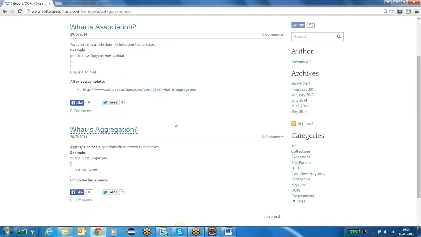Aggregation. These are the definitions only. If you are attending any interviews and they ask, this will be helpful to you. That's why I am telling. Few people will ask what are the root concepts in Java, then you should tell all six. That's why I am explaining. In real time, these are not useful. It's just the theory part.